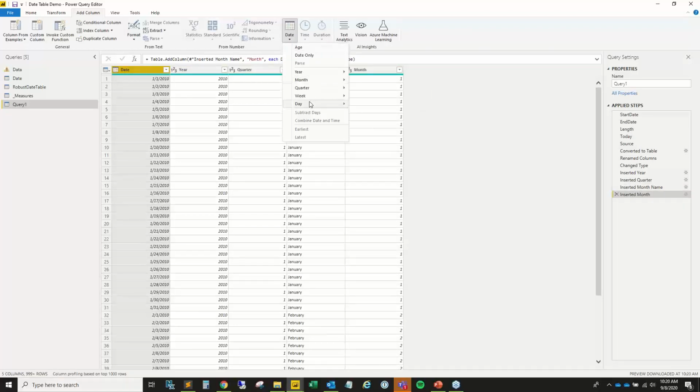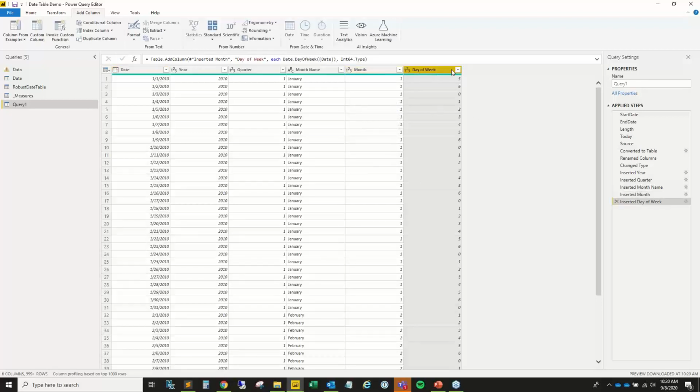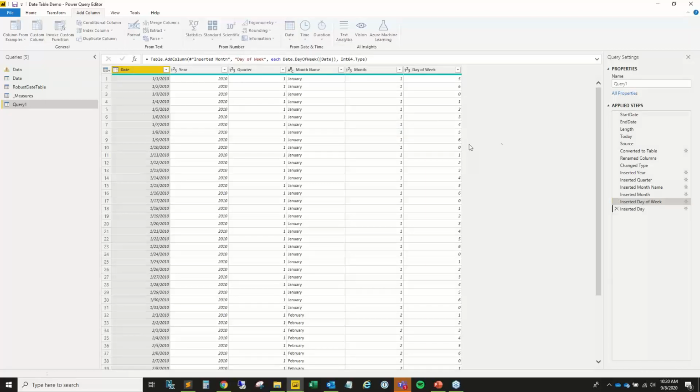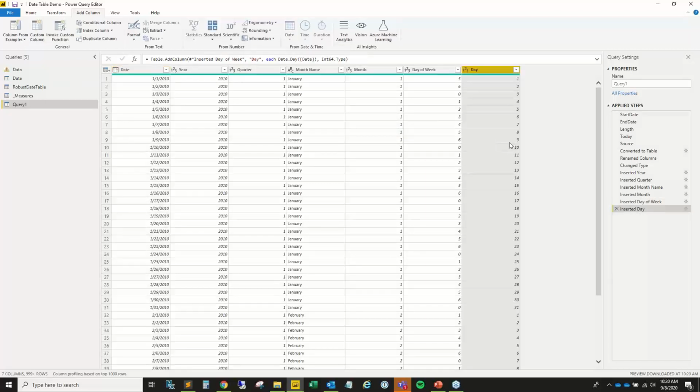And then let's grab day as well. Oh, not day of week. Although that's kind of fun. We'll leave it in there. So you can see that you've got lots of options here. There's not too much you'll have to do yourself. So there we go. At least by hard coding in M, right?